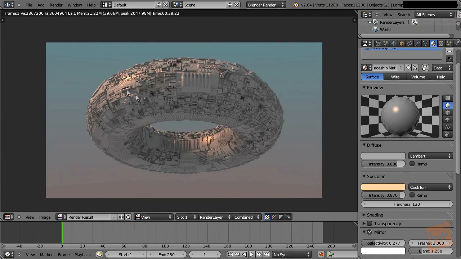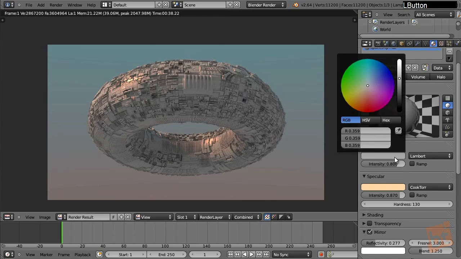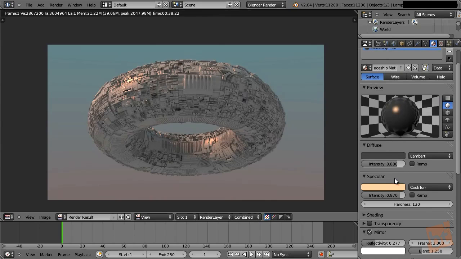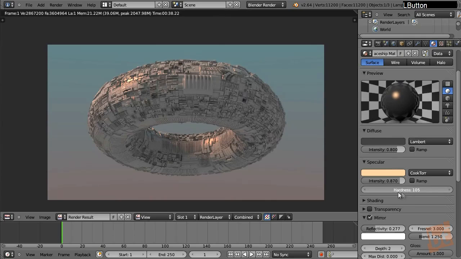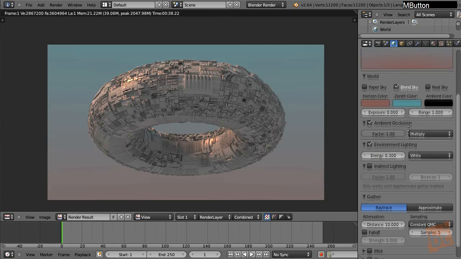Okay, so this is not exactly what I'm looking for, right? This looks like plastic or something like that. I need it to be darker, a lot darker. Something like this probably. Okay, the hardness, decrease it so we get more bright there, more bright shape there. And we want to go here to the environment lighting and decrease this kind of to 0.3 probably.